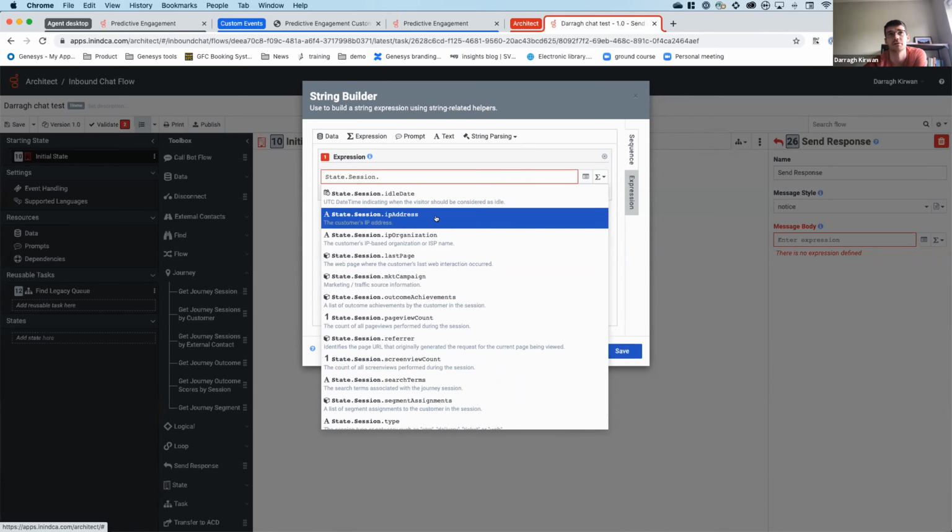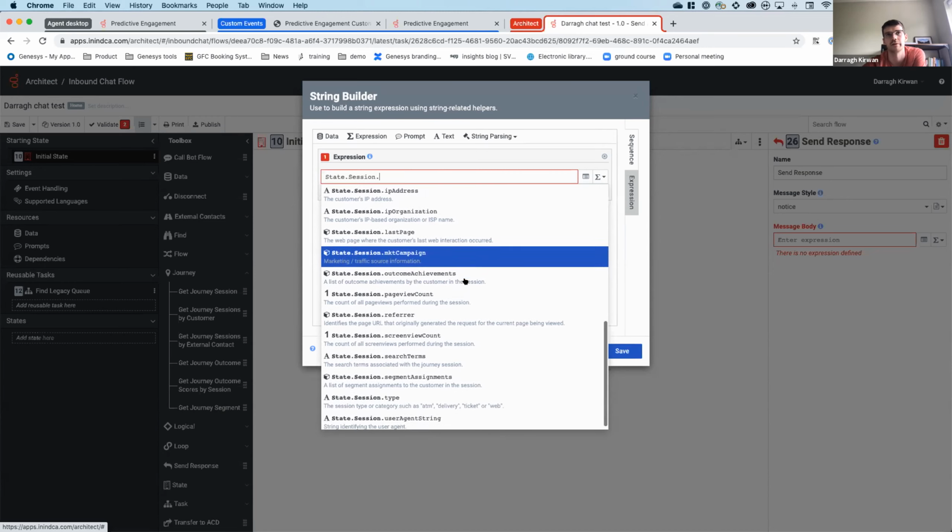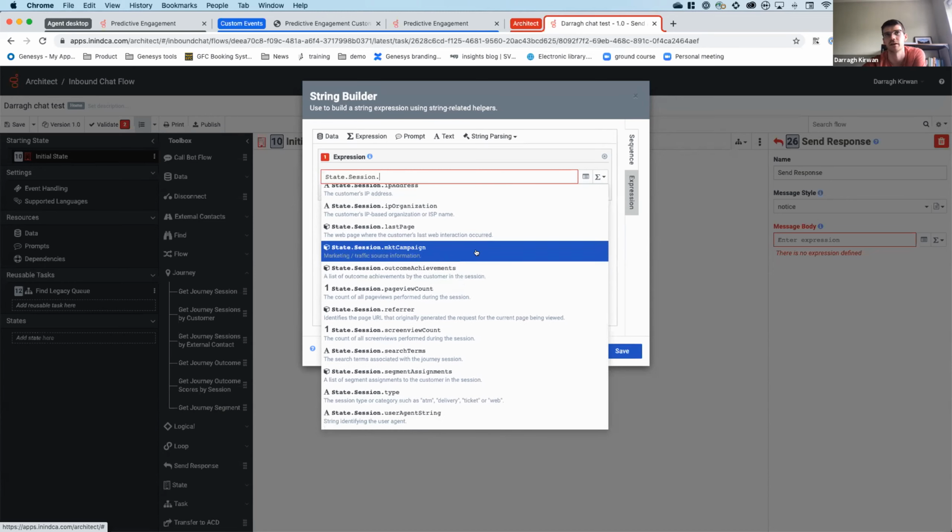A recent example here is using the IP address to block abusive callers, combining the IP address with an Architect data table. Marketing campaign, this is kind of cool. It contains the UTM parameters. So if they clicked an email marketing campaign and came through, you'd get that context here now, and you'd be able to use that to route them to the right queue, or add that information back to Marketo or whatever your marketing automation product is.